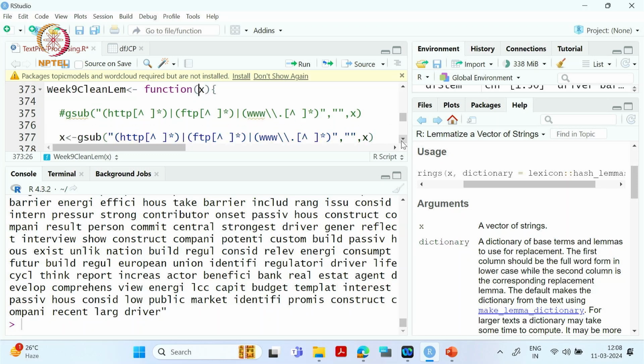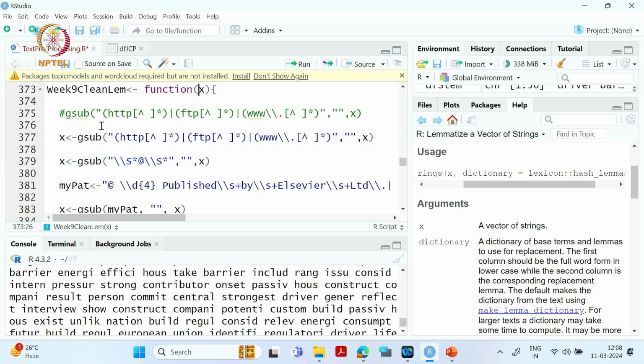If you see here in this function, we haven't used these two operations, because we don't have any urls or emails in our data set. But if your data set has urls and emails, then you have to use these two operations also.